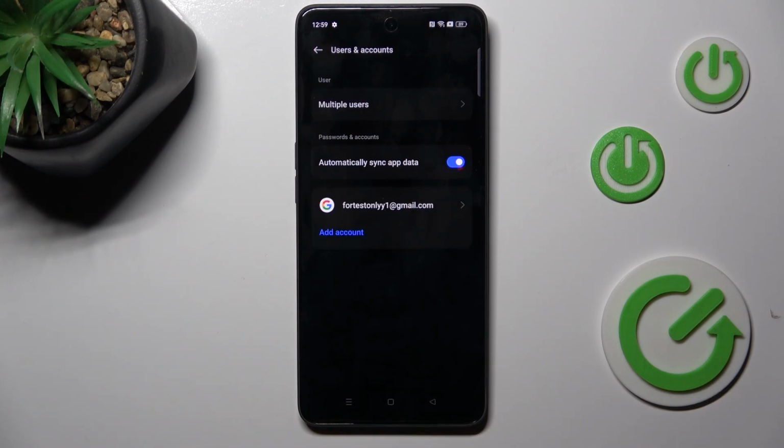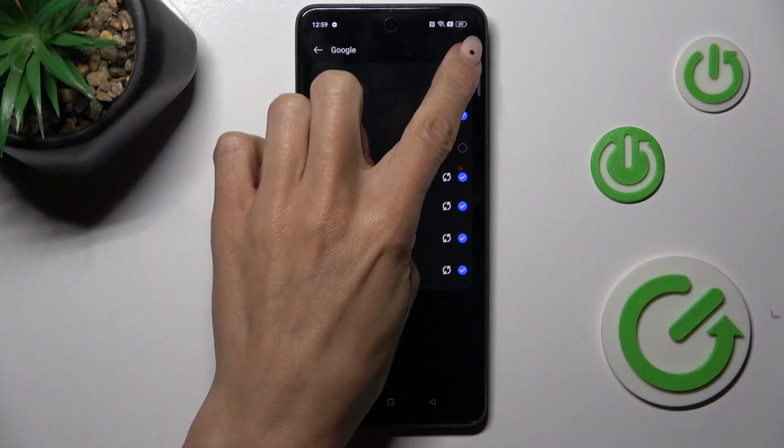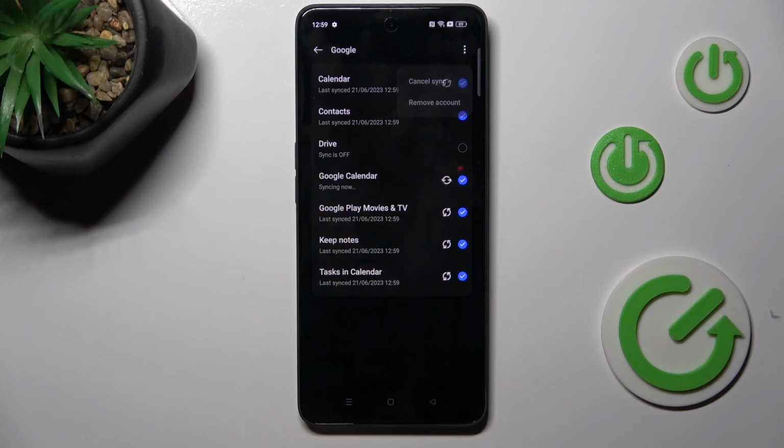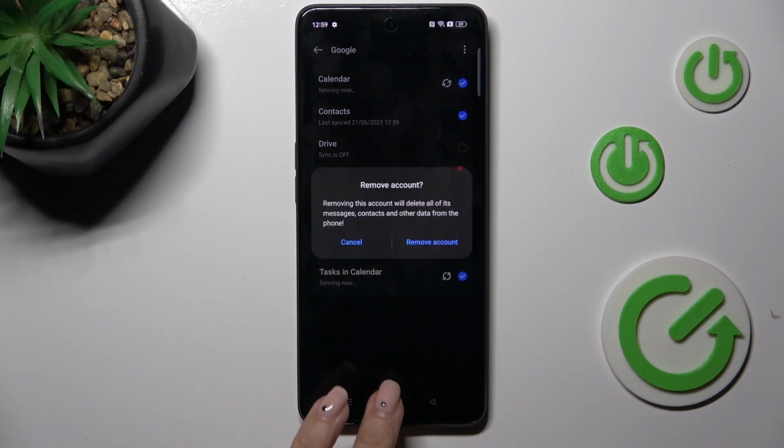You can smoothly use it, and then whenever you want to remove this account, click on it, tap on more icon then, and select remove account. And if you truly want to do it, just confirm it by tapping on remove account.